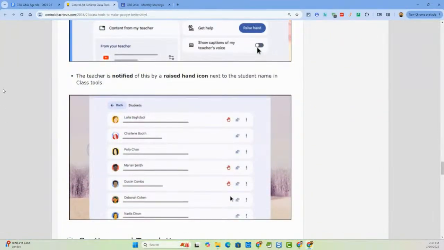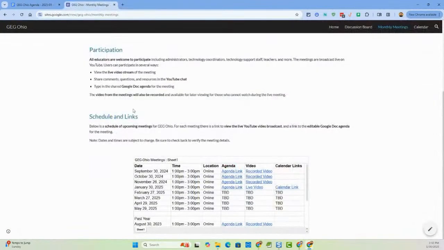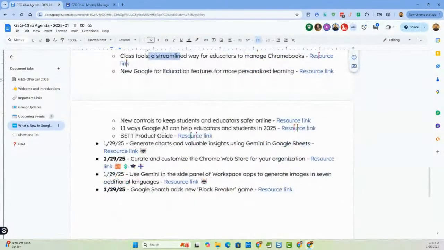All right, good stuff. All right, let's see. Anything else to mention before we put this section to bed?